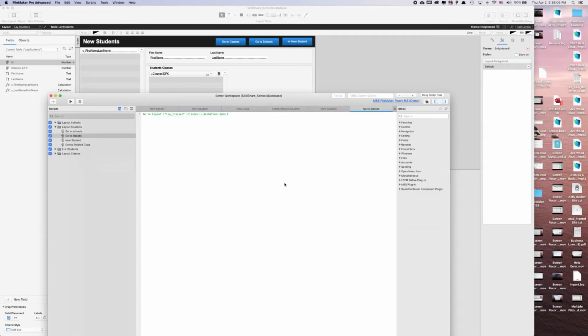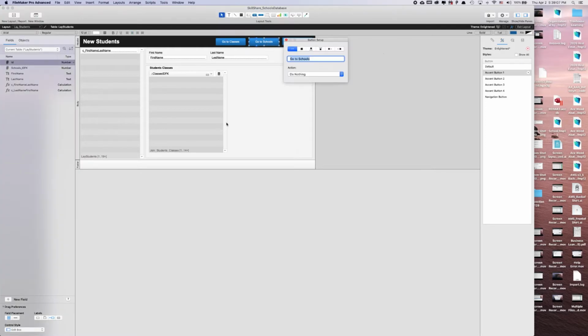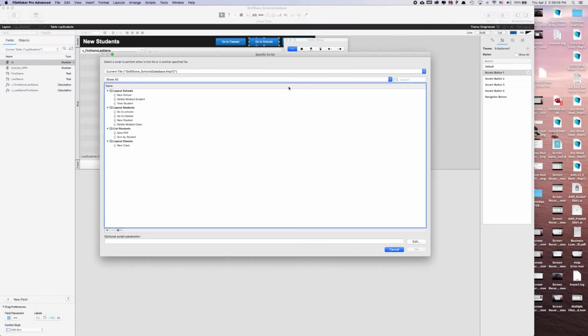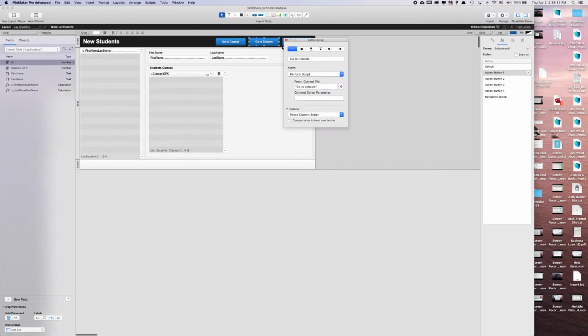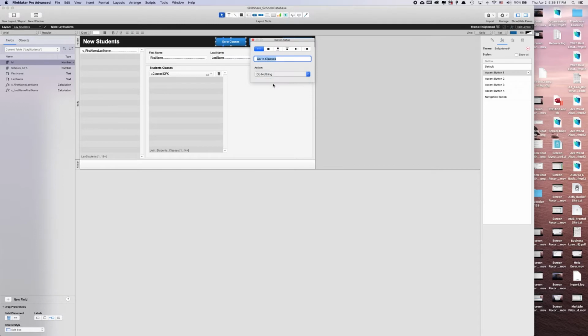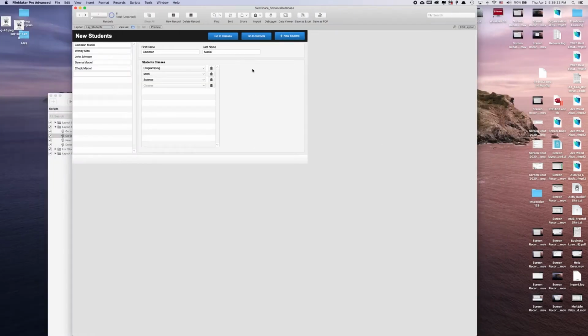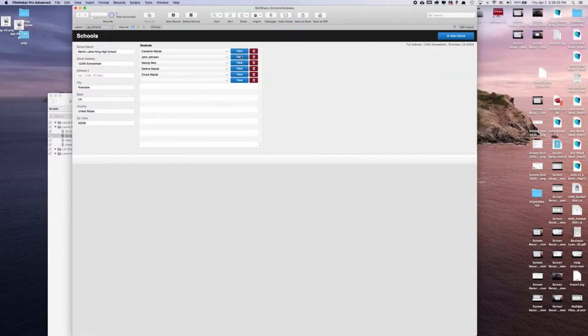classes. Sweet. And then over here, all we gotta do is perform script, go to classes, go to schools, and then perform script, go to classes. Sweet. Exit this layout, and we should be able to go to schools, back to the students.